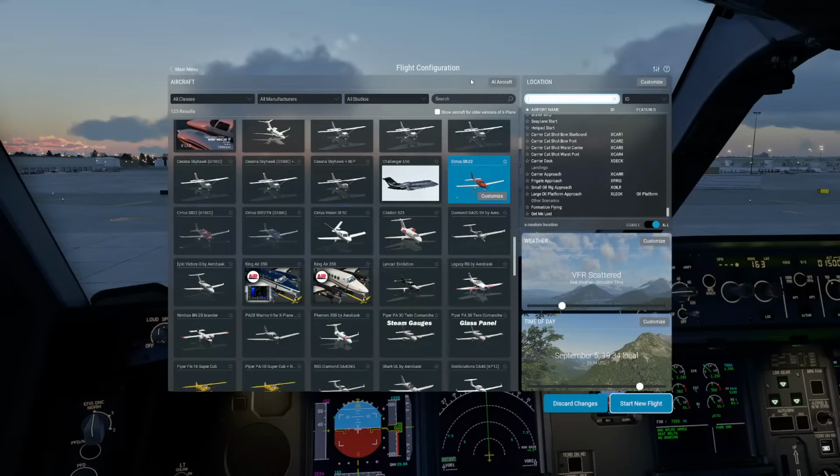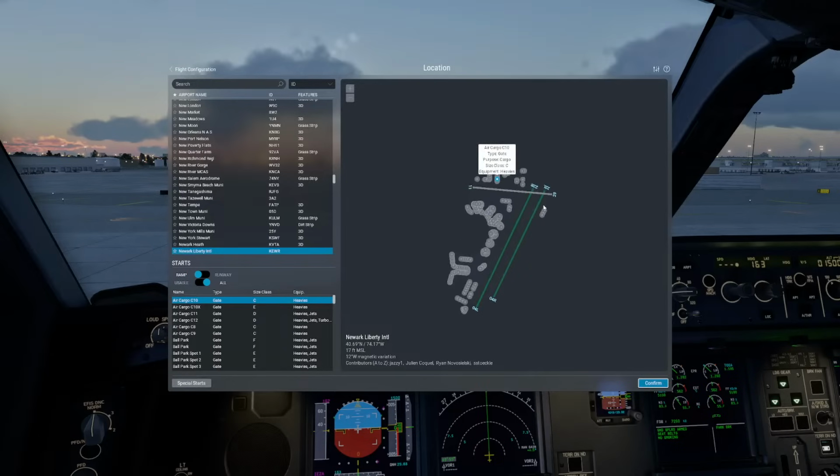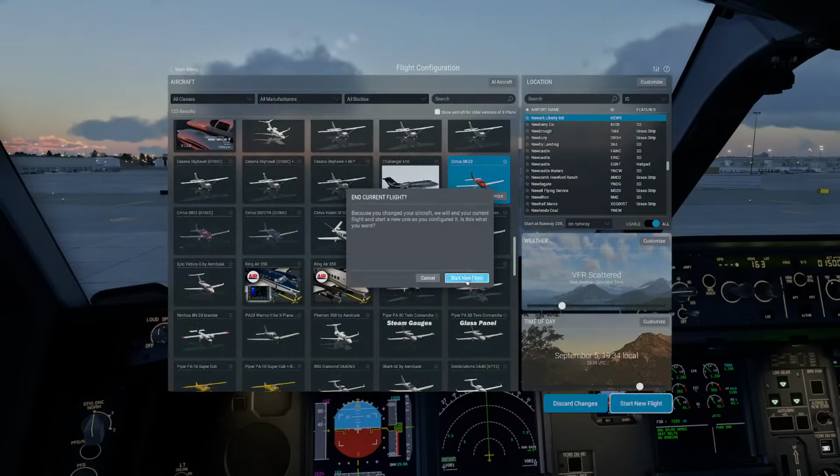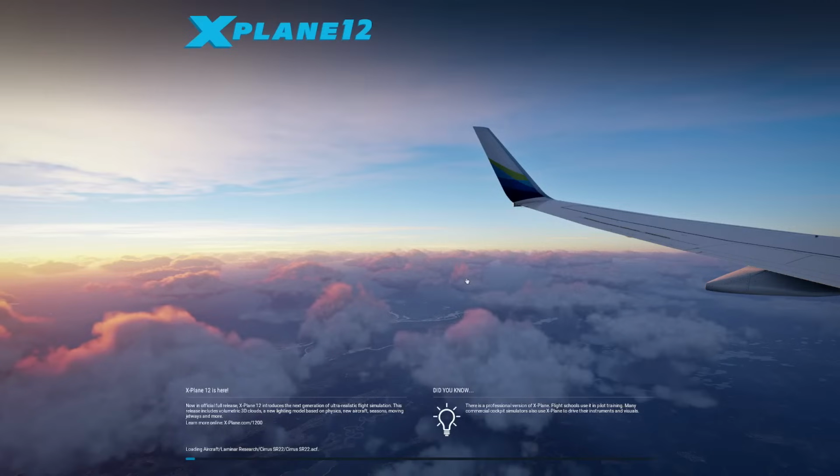Maybe we go to... actually, we'll just do it here. KWR, Newark Liberty, and we're just going to position the aircraft here, and let's say start. Okay, so the reason I want to do this is I want to show you guys the new synthetic vision that has been implemented, and this, I think, opens a lot of possibilities for software developers to bring in that extra fidelity into the add-ons, into their aircraft.